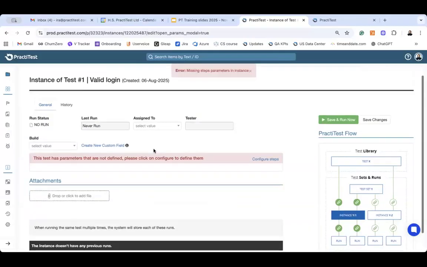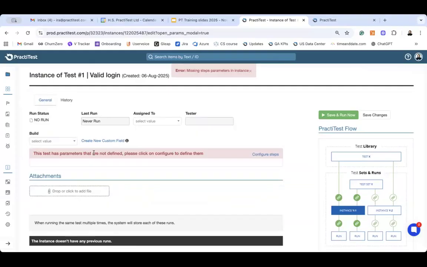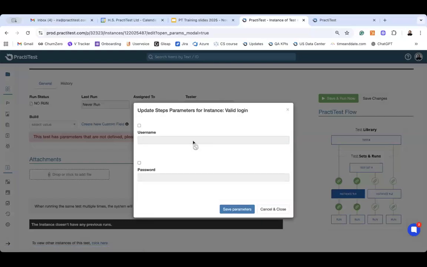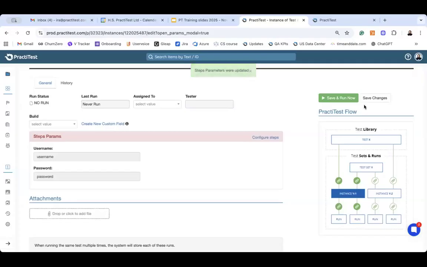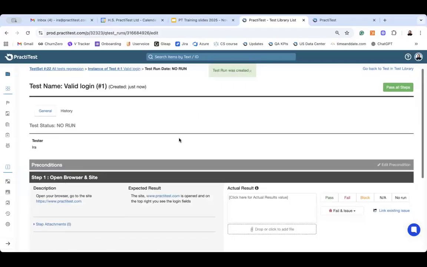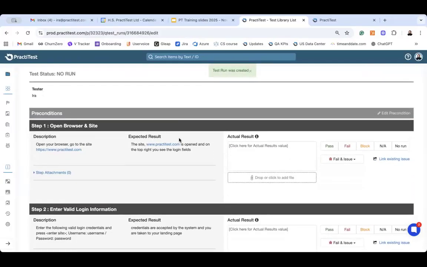So now that I started, I want to configure my step parameters from here. I have username, I have my password, I saved it, and now I can also assign this instance to someone. I can also define who's the tester and so on. Once I click on save and run, I have here my steps.